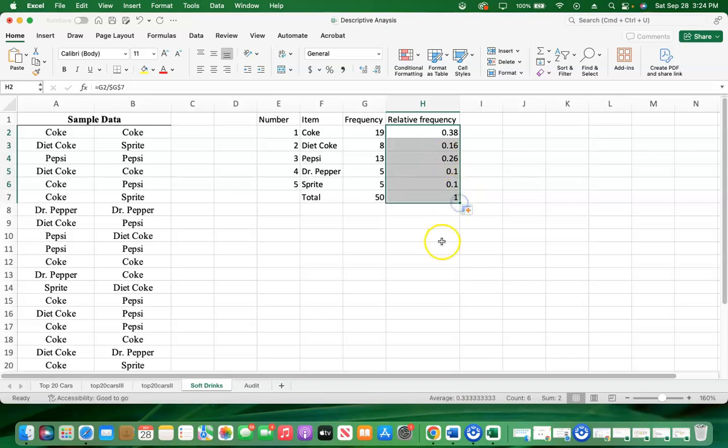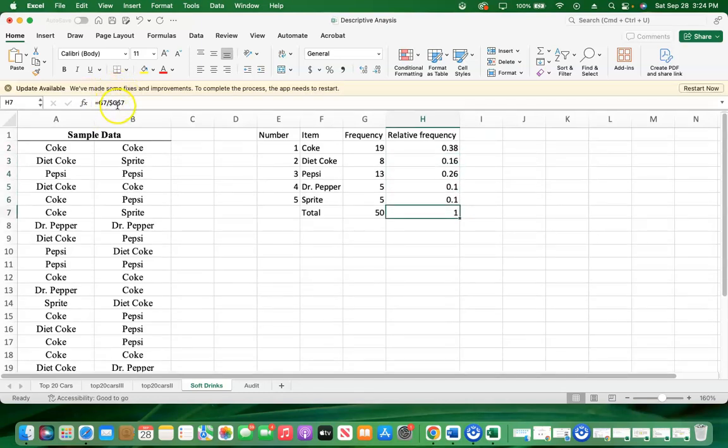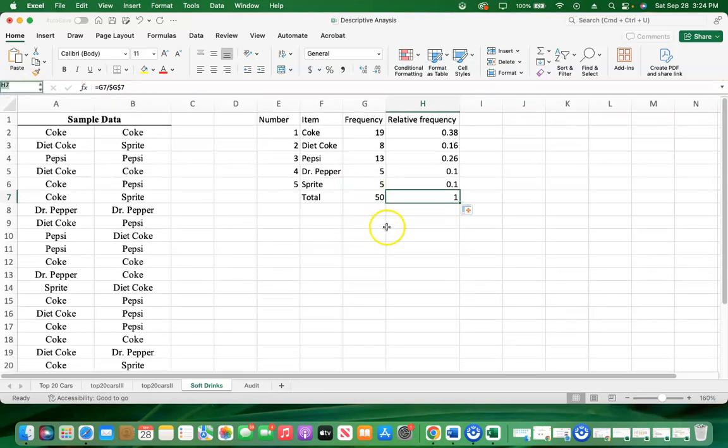In fact, I can also go up to this point. So you can see at this point here, we have 50 divided by 50. Or here you can see we have 5 divided by G7. So you could see that G7 is maintained as you move up and down, because we locked this down by putting the dollar signs. So that's what we have. Now we have relative frequency.